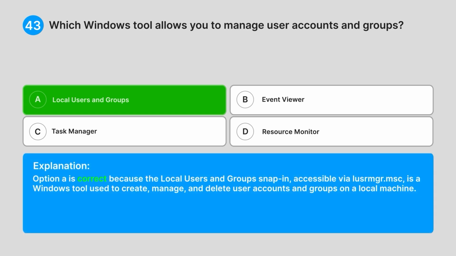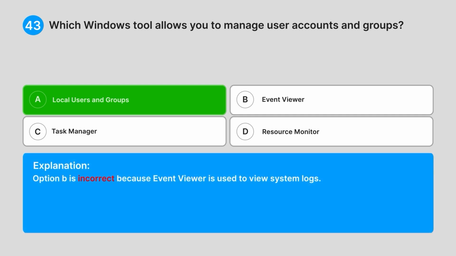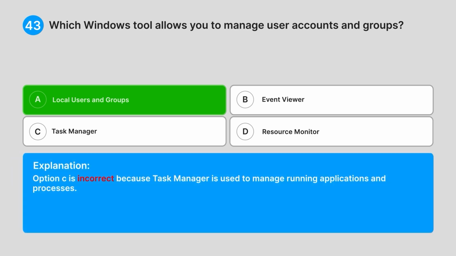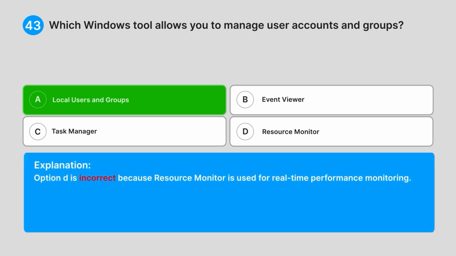Explanation: Option A is correct because the Local Users and Groups snap-in, accessible via lusrmgr.msc, is a Windows tool used to create, manage, and delete user accounts and groups on a local machine. Option B is incorrect because Event Viewer is used to view system logs. Option C is incorrect because Task Manager is used to manage running applications and processes. Option D is incorrect because Resource Monitor is used for real-time performance monitoring.